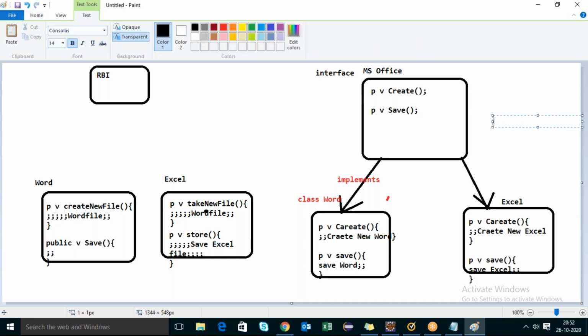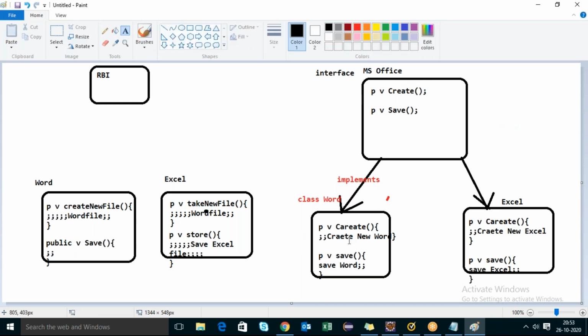Here, what I'm trying to achieve is highlighting the functionality, right? I'm trying to maintain the same method name with different implementation. Create file: if you call it from a Word class, it will create a new Word file. The same create method, if I call from an Excel class, it will create a new Excel file. Here the functionality name is common, the internal logic is different. Clear, team? Yes.